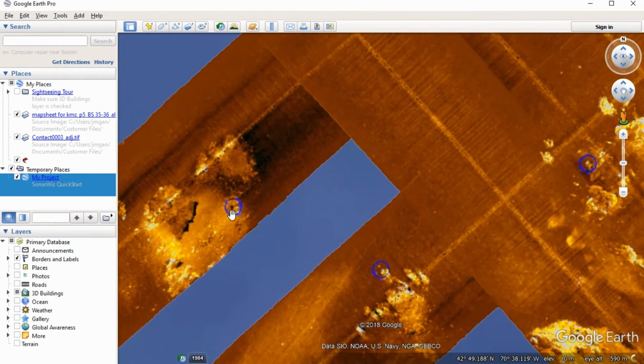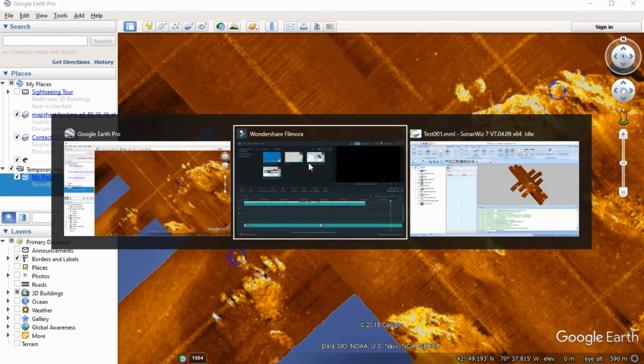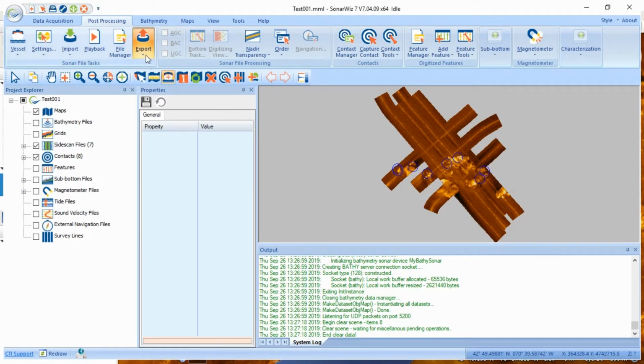There are a number of other products you can create from within SonarWiz, so be sure to check out the user guide by searching Export to learn more.